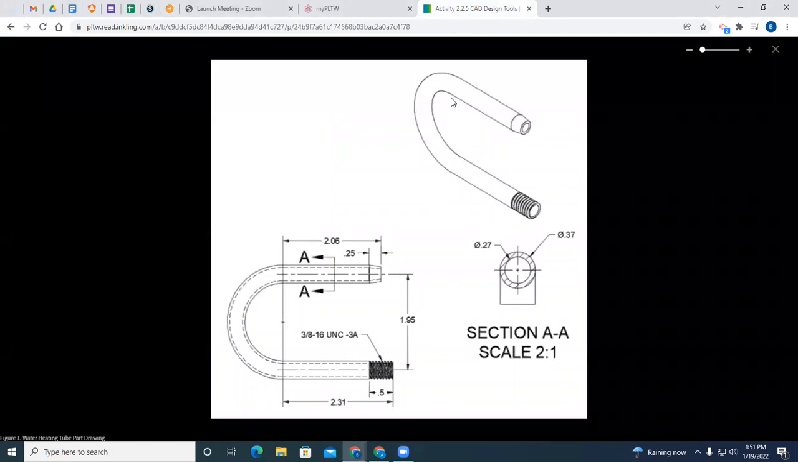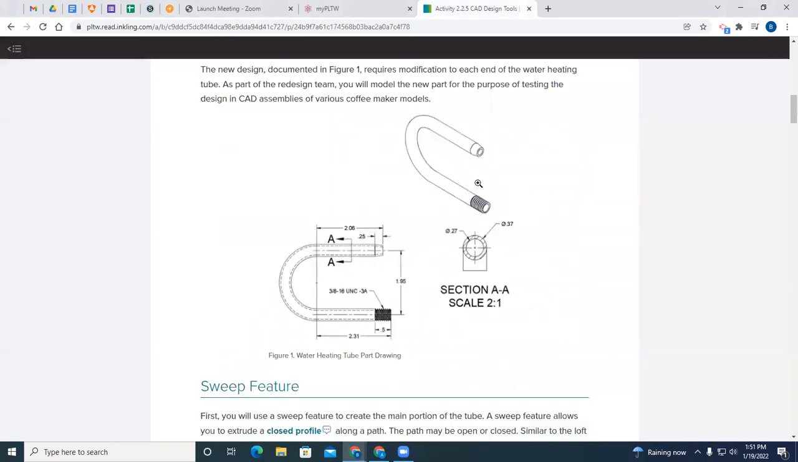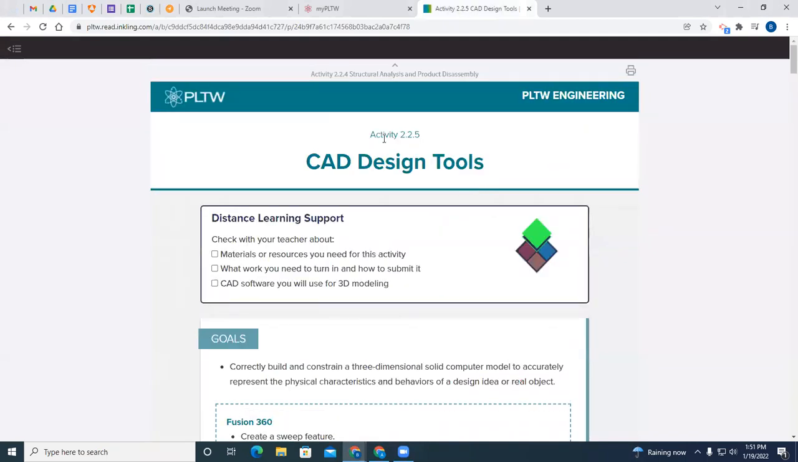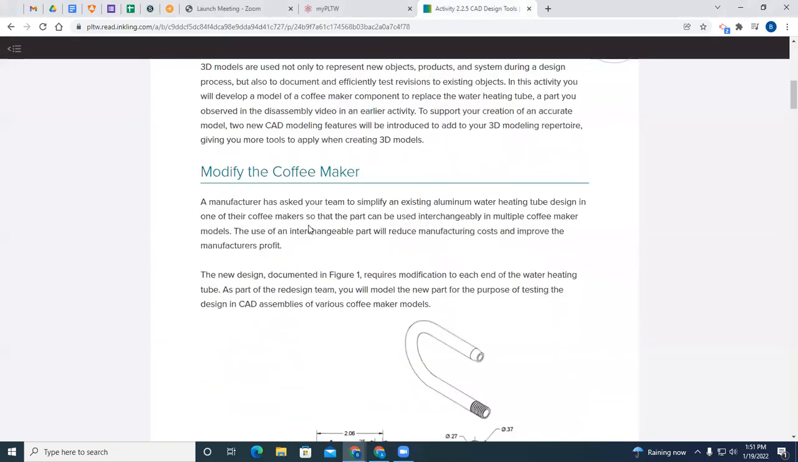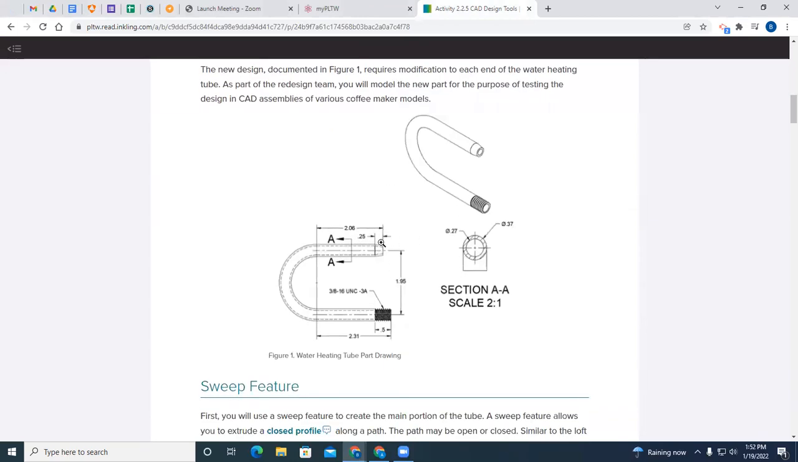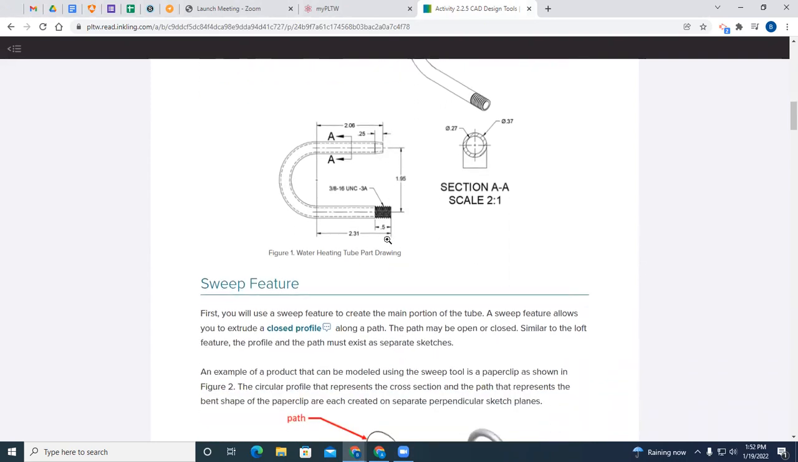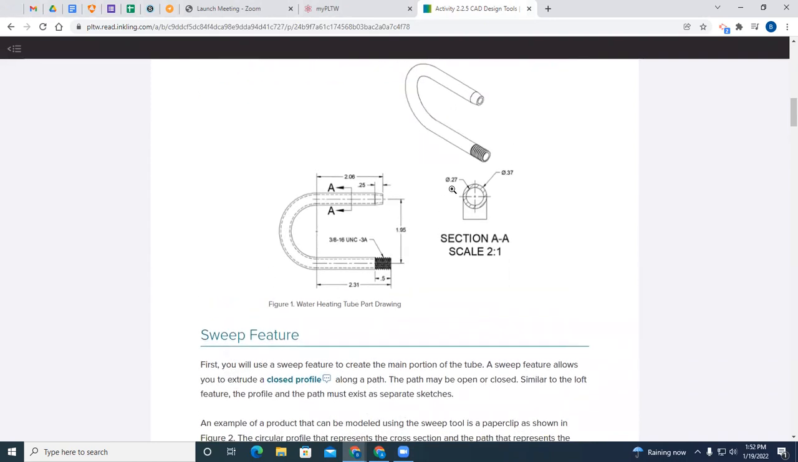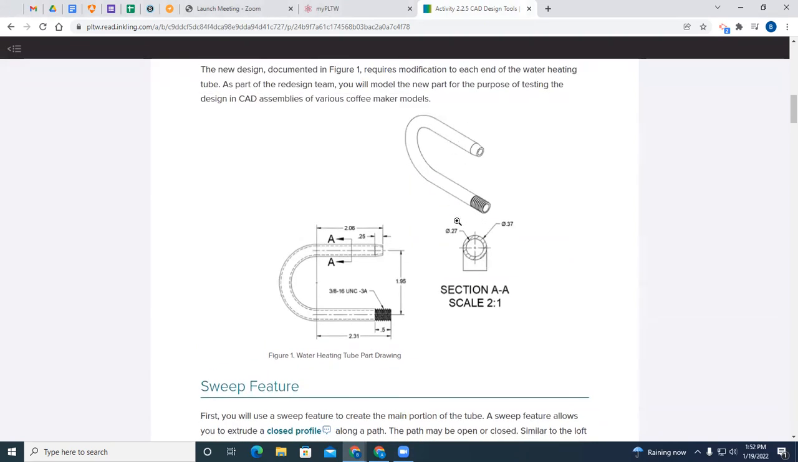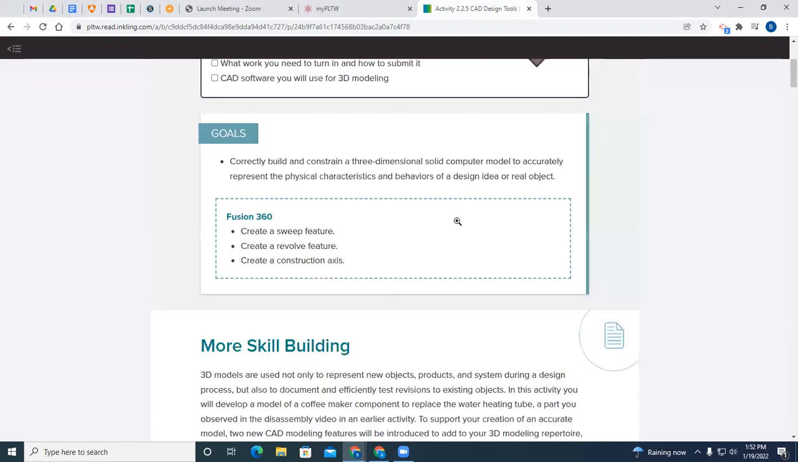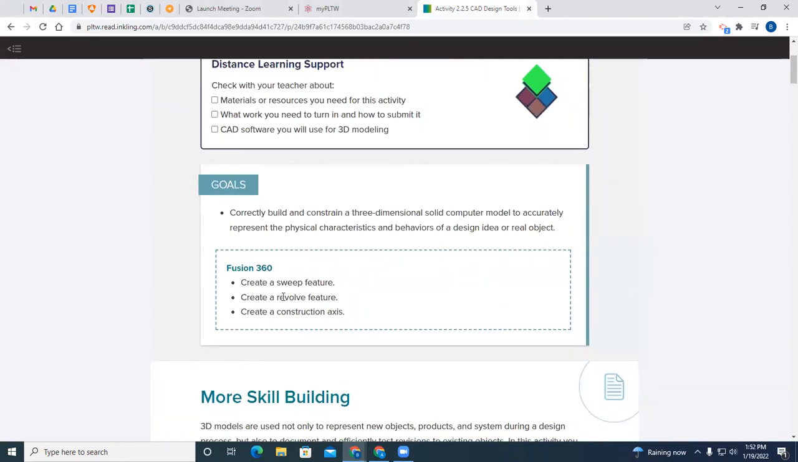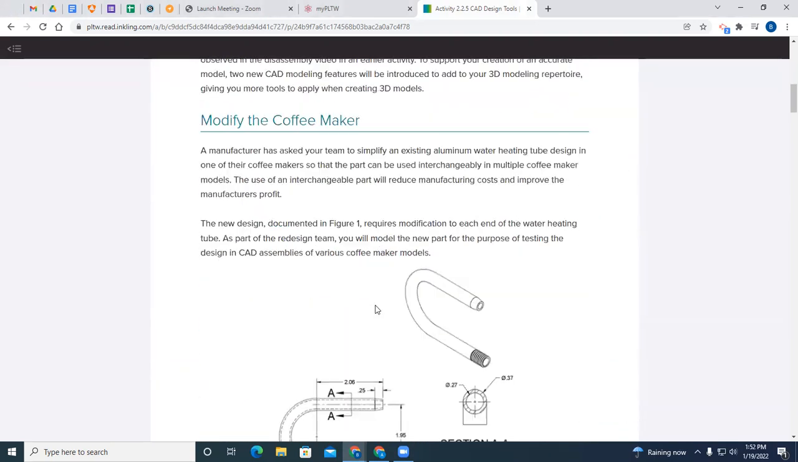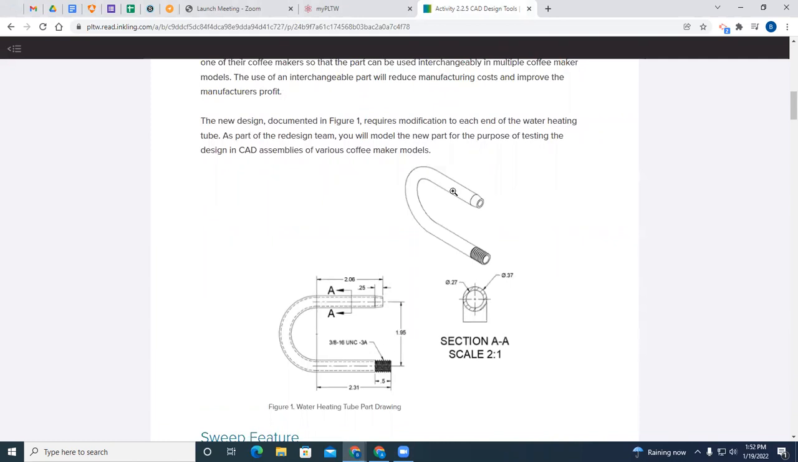So this tube right here, that's part of our lesson 225. Okay, so activity 225. If we scroll down, this is the coffee tube we're making. This is the coffee tube that came out of that coffee pot that we watched be disassembled yesterday. A couple things we're going to learn how to do that we haven't done is create a sweep feature. We have done revolving, we have done construction axis, but this sweep feature is going to be new. That's how we can create a tube around a line coming right through here.